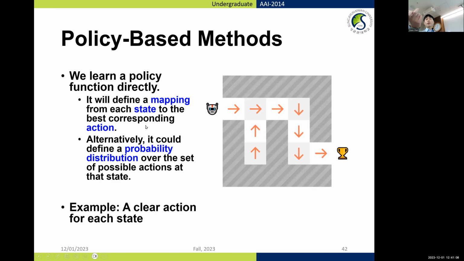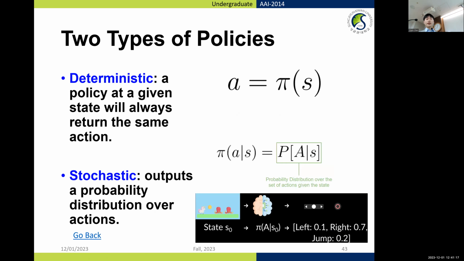So this is a policy. A policy defines a mapping from the state to the corresponding best action, and it can also be a probability distribution. That's why we have two types of policy: deterministic or stochastic. Mostly we are dealing with the stochastic policy. So this is what we learned at the beginning of this lecture. Now today we're going to jump into these policy-based approaches.